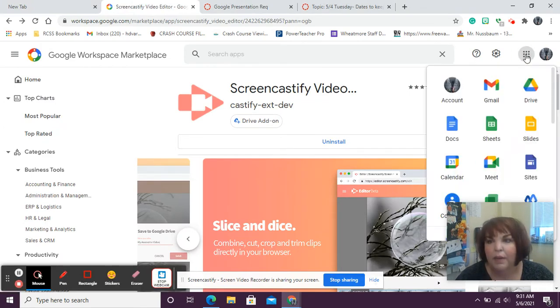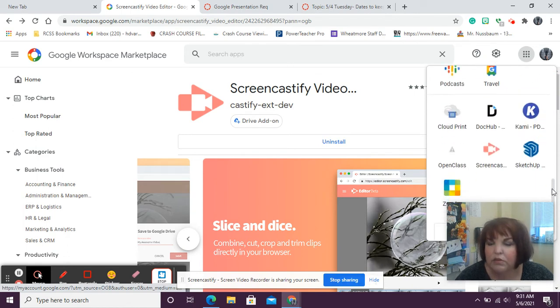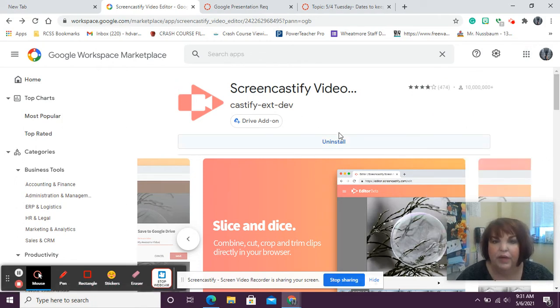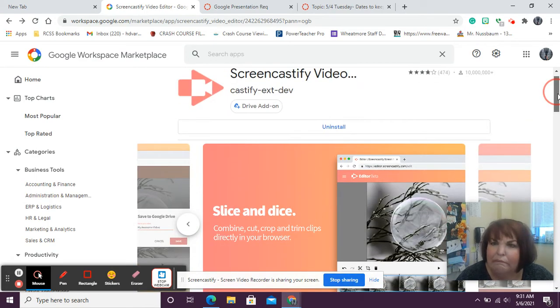What you're going to do is go over to your waffle right here. You're going to scroll all the way down where it says add-on extensions. You're going to type in Screencastify. You're going to install it and it is actually going to walk you through and show you how to use it.